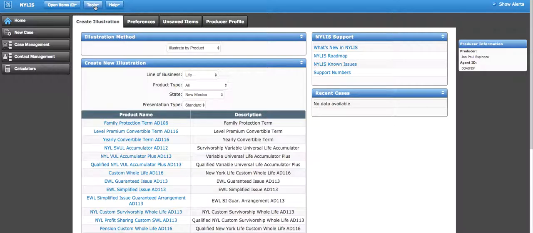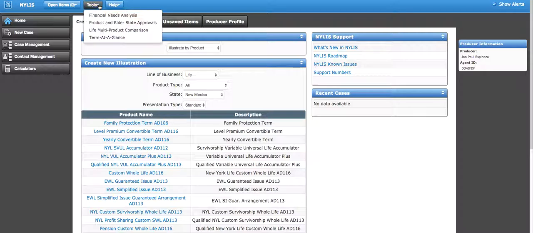The next button is going to be extremely important. Financial needs analysis is a tool that allows us to determine how much life insurance one may need. It's the computer version of our paper version that we use in financial profiles. If you want to ever gain information about products and riders and state approvals, all that content is under this tab. At a later class, we're going to show you how to run a life multi-product comparison and term at a glance. These tools will be invaluable. There's an additional tool that we populated once we build an illustration called Top Comp. We're going to go over that extensively.